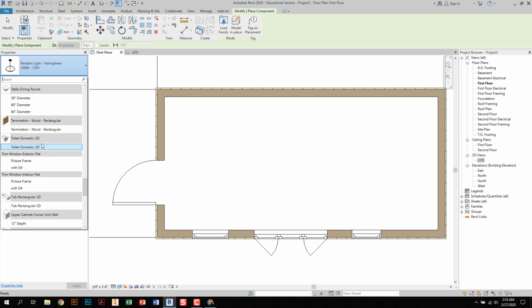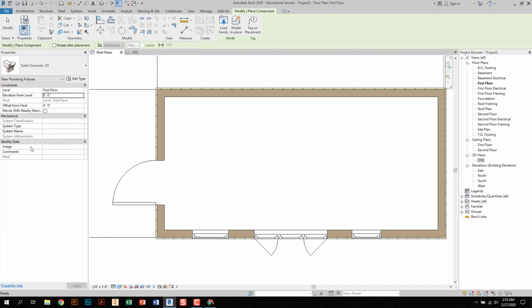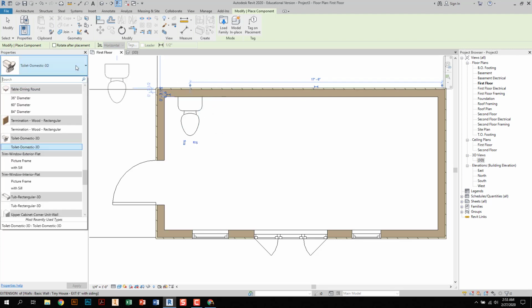The toilet's actually a really good example for this, right? There's a toilet, domestic 3D. And before you place it, if you hit the space bar, that rotates it by 90. So a nice little feature. And you could put that in the corner, for example, like that. Go back to my type selector.